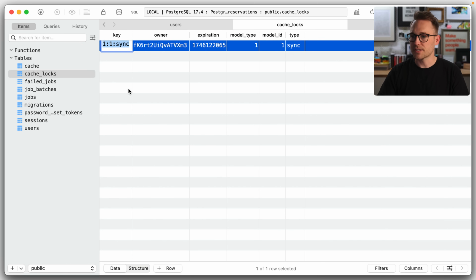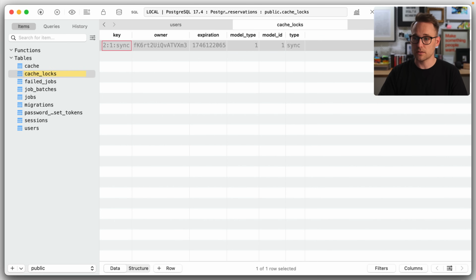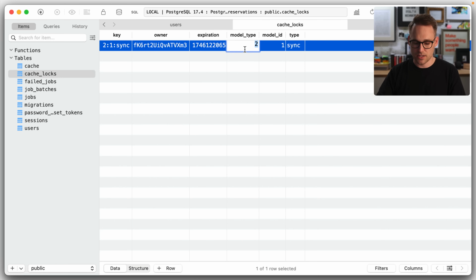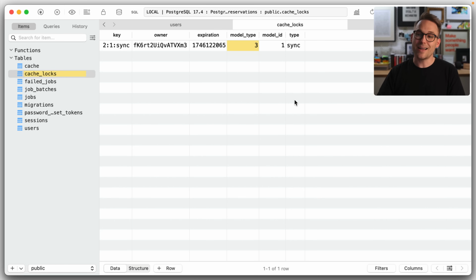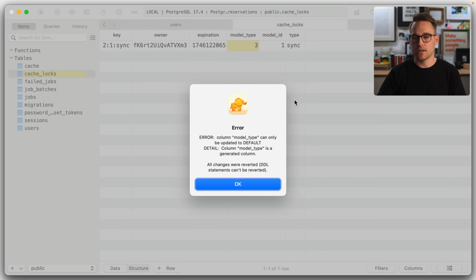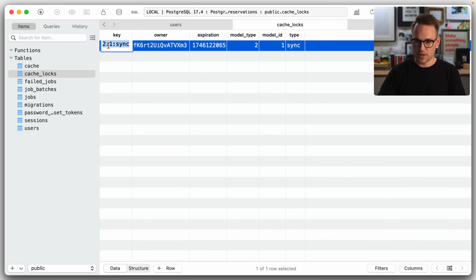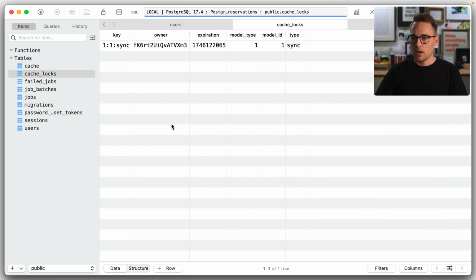So look at this. I am not in charge. If I change the model type to 2, the model type changes on its own. I didn't touch it to 2. If I change this to 3, what do you think is going to happen? Nothing. You can't. You're not allowed to. Database is the captain. So coming back here, okay, I feel pretty good about that.